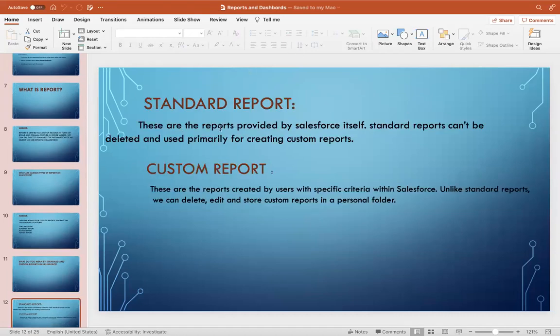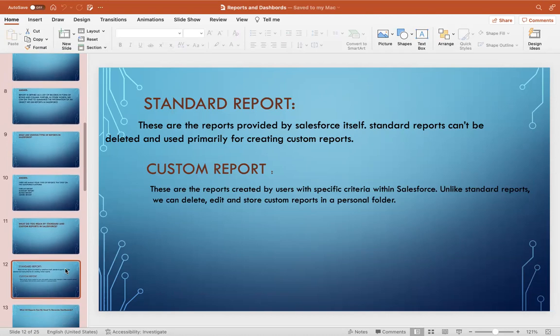Standard reports are the reports provided by Salesforce itself. Standard reports can't be deleted and are used primarily for creating custom reports. Custom reports are the reports created by users with specific criteria within Salesforce. Unlike standard reports, we can delete, edit, and store custom reports in a personal folder.